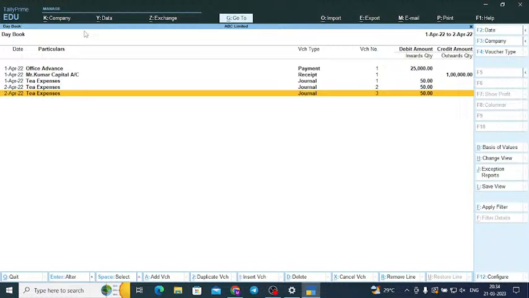Okay. So this is the reason why you have to make it in a journal voucher. Can you just type journal in your chat box? It just ensures that you understood this concept, journal. Fine. Okay.